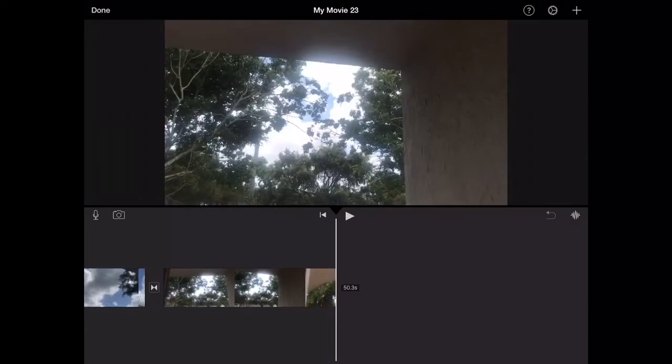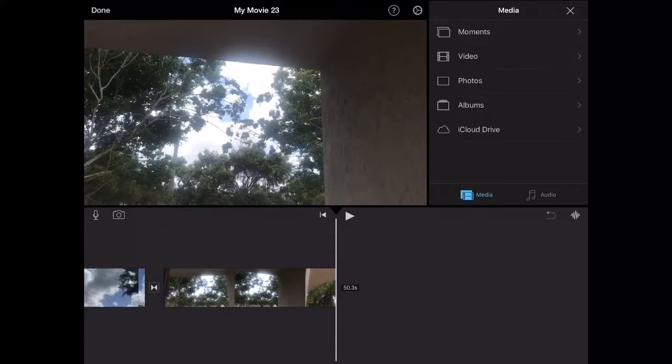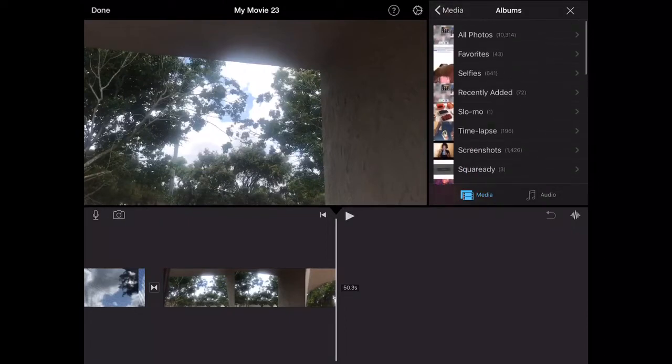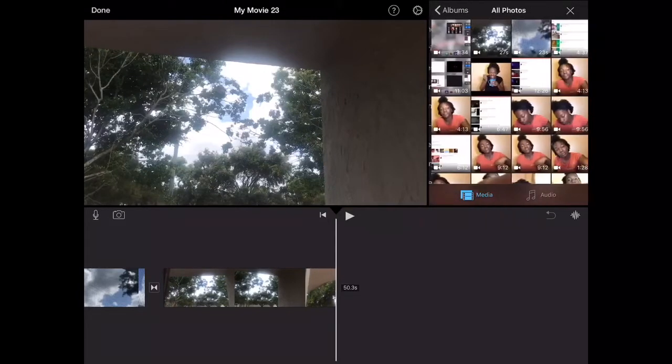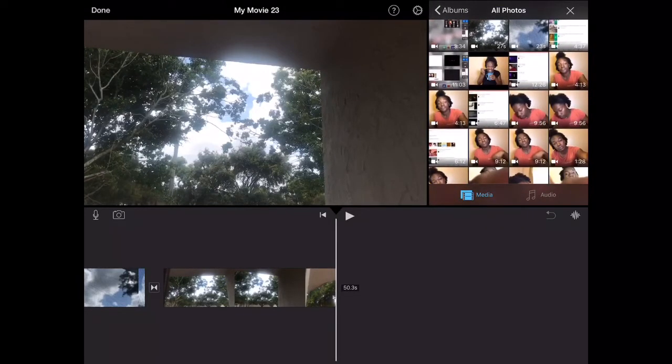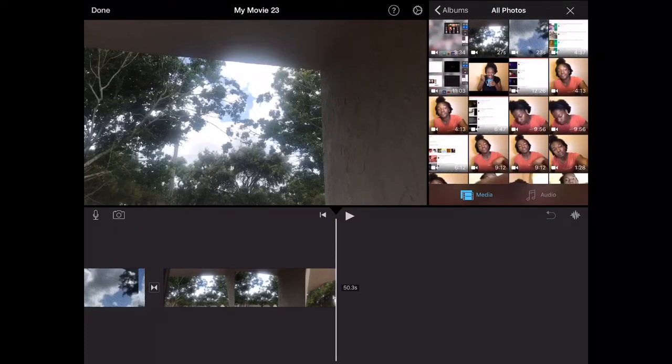So here are the two videos that I'm going to be using. If you would like to add more clips, you simply go to the top right hand corner where the plus sign is and click that, and it will bring you to your video, moments, albums, wherever your selected clips are. Just click on them and it will import directly below.